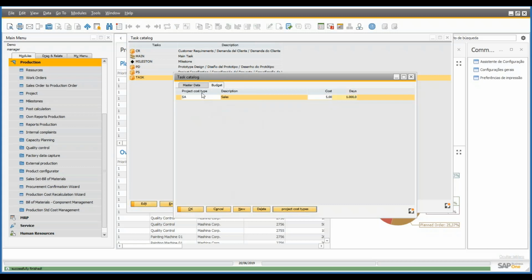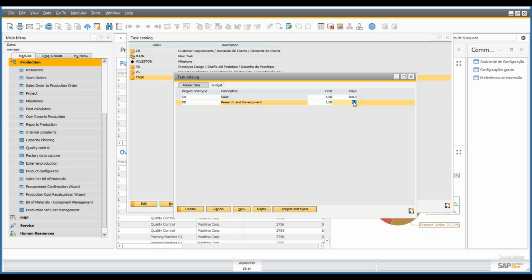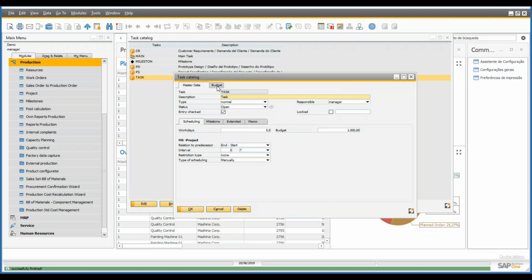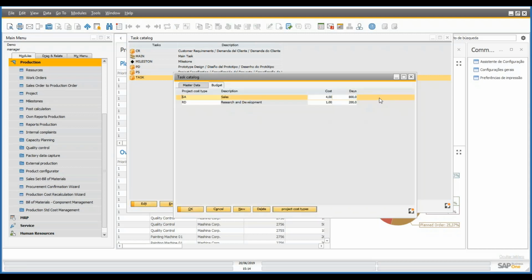We can have more than one line in here. So for example, these 5 days are not only for the sales department. We have 4 days for the sales department and 1 day for the research and development department. So we can just add a new line, add the research and development department, and then divide this in the way we want. And then instead of having only one budget for this task, we can break this under how many budgets we want.